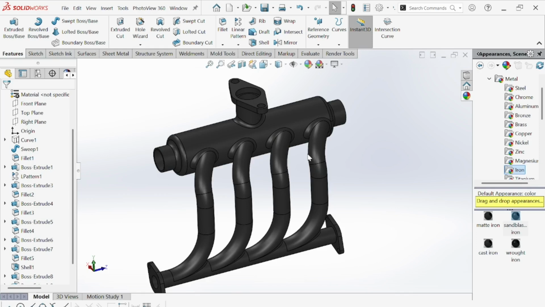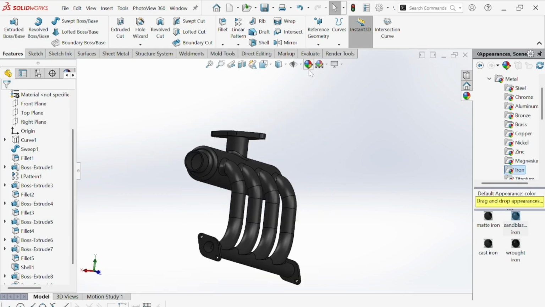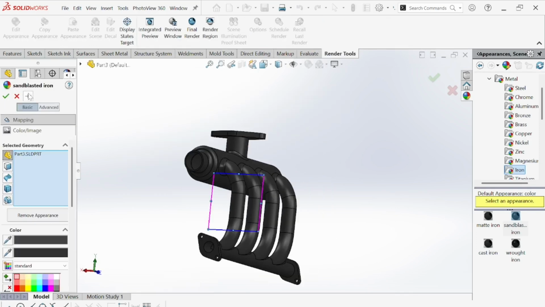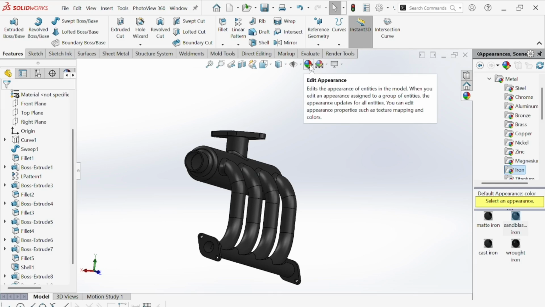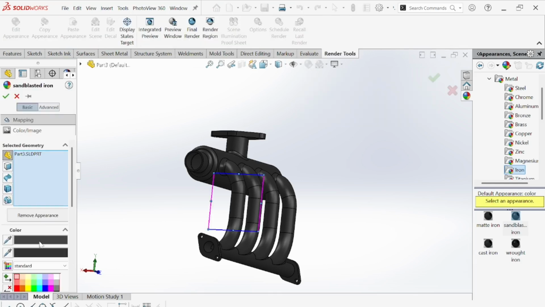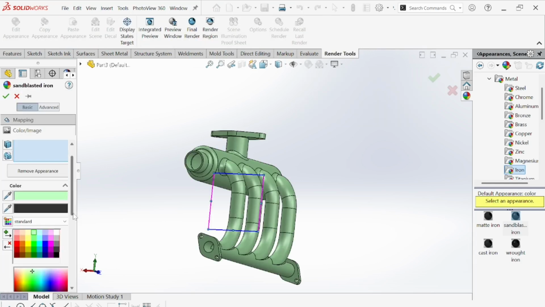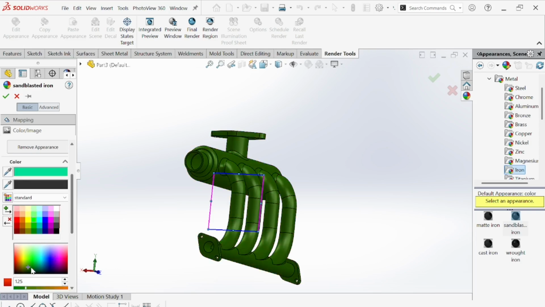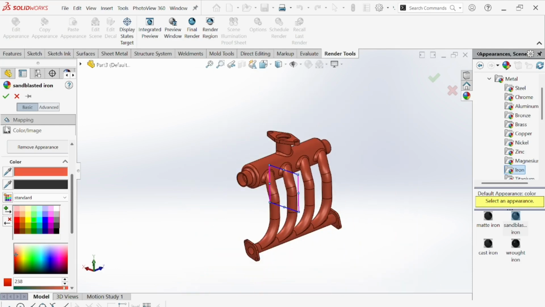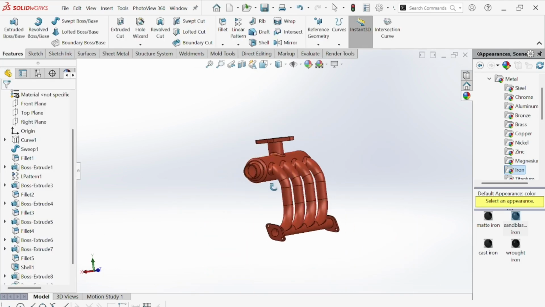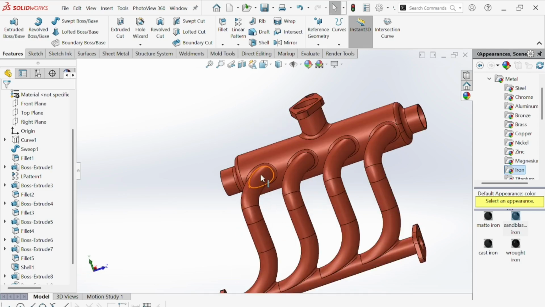Okay, now let's change the color because this one looks so dark. So come here from this option. Let me show you from this option, edit appearance. Come here, change the color, or you can change it from here. Here you see this one looks fine, and make this one okay. Now here you see this is our final part.